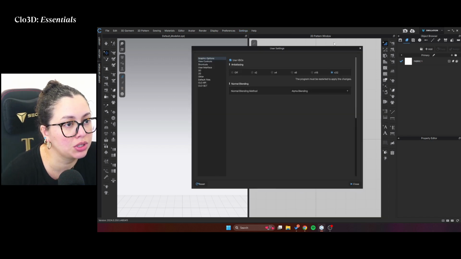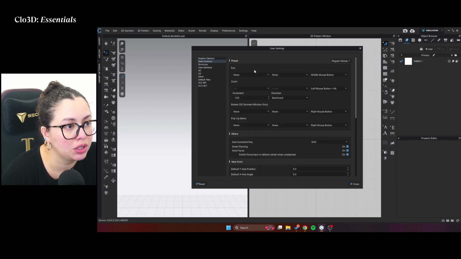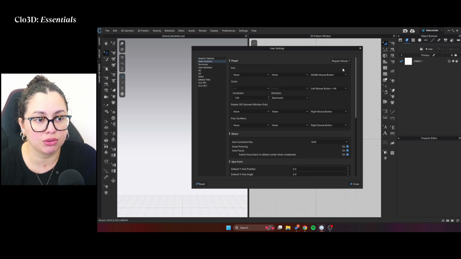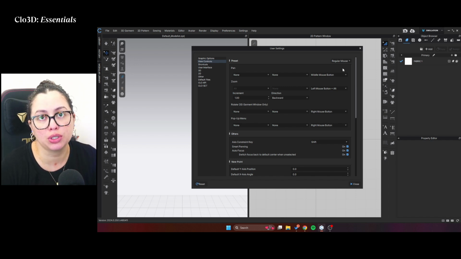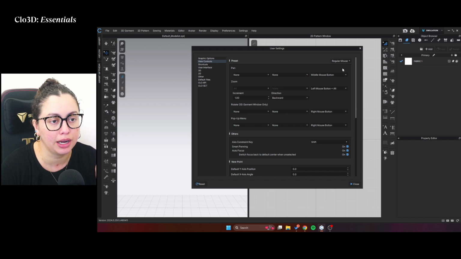User settings, so this window pops up and you can change it according to your computer. So I keep mine at 32 and blending mode alpha blending, but there are other types of blending here that you can use. View controls, you can change as well. None of these ones I've changed. I have everything on default. So everything that I do on my end, if you keep yours on default, it should work the same. If you change, then yours is going to be different than mine. So you have to just keep that in mind when you make any alterations to the presets.